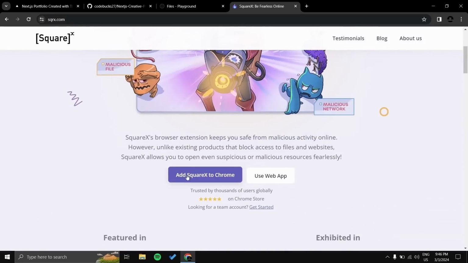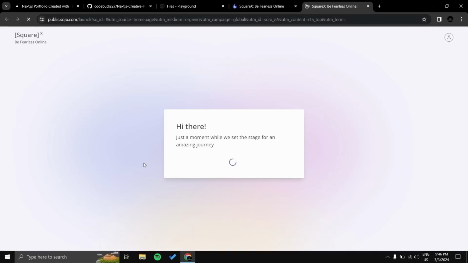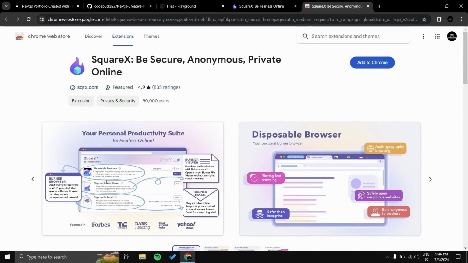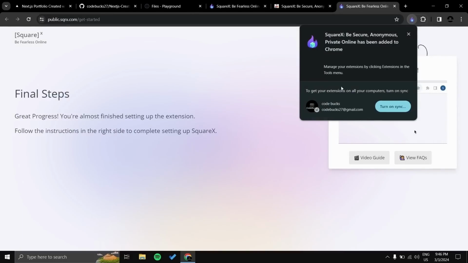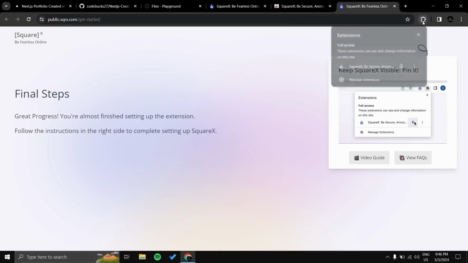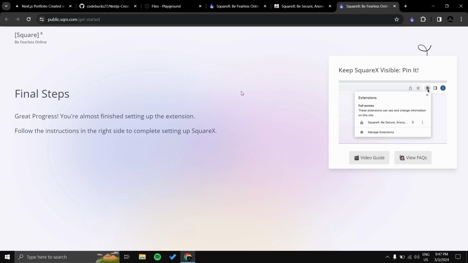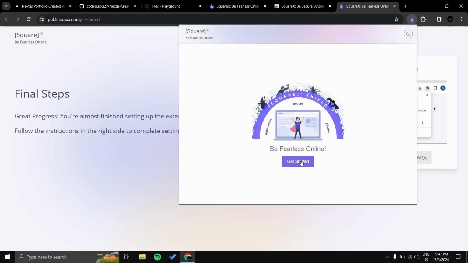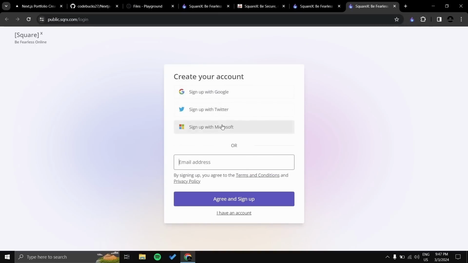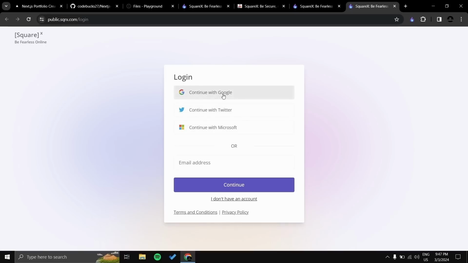So first, let's download the extension from the web store, or you can simply click on the link provided in the description as well. As you'll notice, it has excellent ratings and it is popular amongst a lot of users. And let's click add to Chrome. Now once downloaded, go ahead and pin the extension like this. Now let's open this extension and click on get started. Now there are lots of options that you can use to log in. Let's log in with Google.